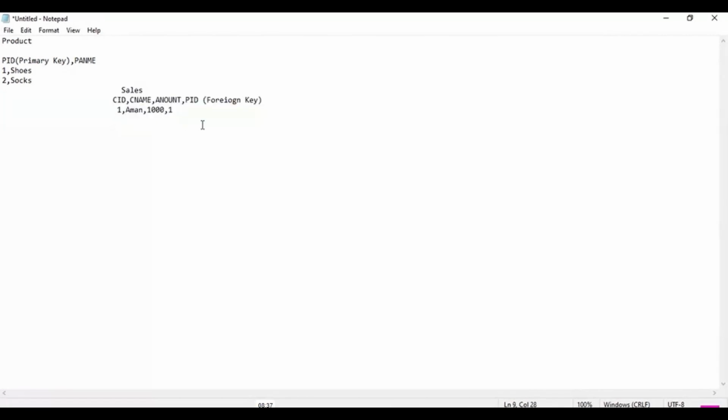That's the first point. Second point: later on, suppose we want to delete this entry, but we have an entry here which is referencing product ID 1. So we cannot delete this entry from here. First, we have to delete this entry from here. Only then can we delete this entry from here as well. That's why we need this primary key foreign key relationship to be created, to maintain the correctness of the data.